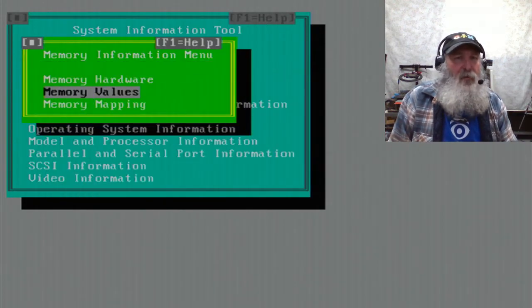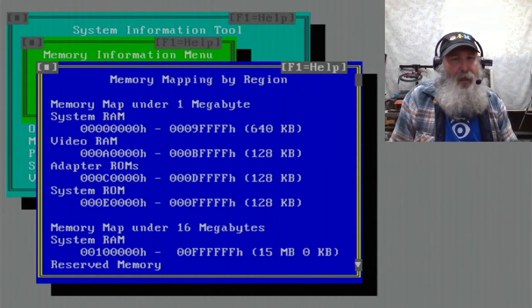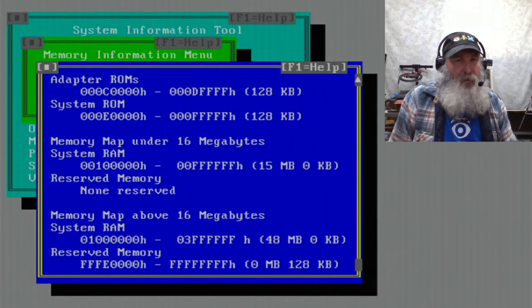Okay. Memory mapping: system RAM, video RAM, and then the adapter ROMs. That might be something associated with the IBM SCSI on the planar, treated as an adapter, as it were. System ROM. Okay.